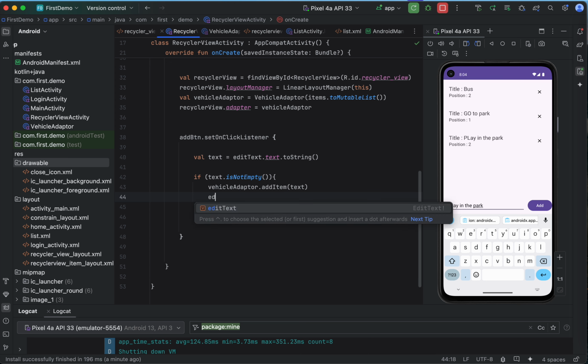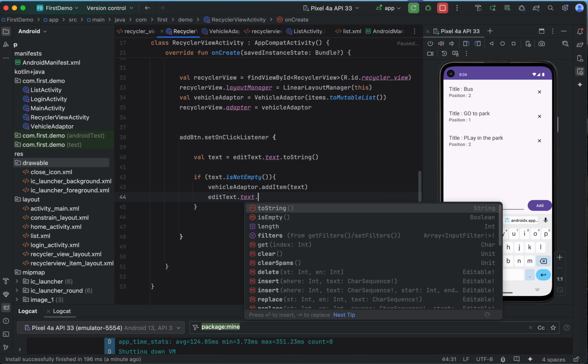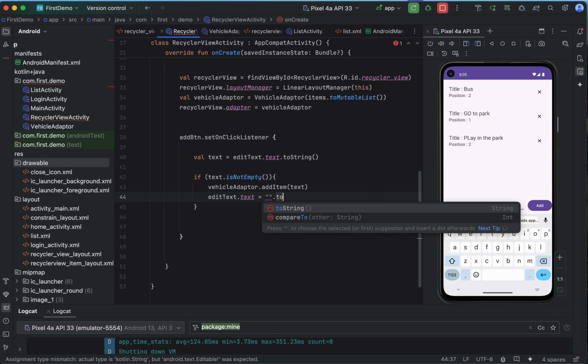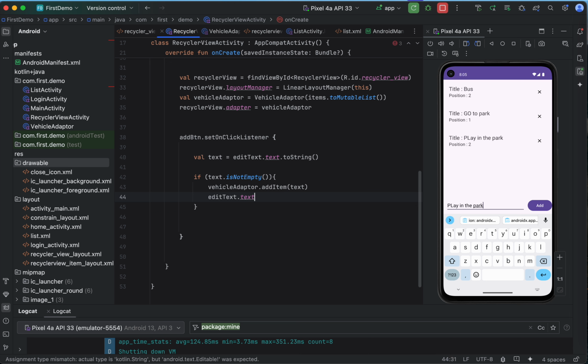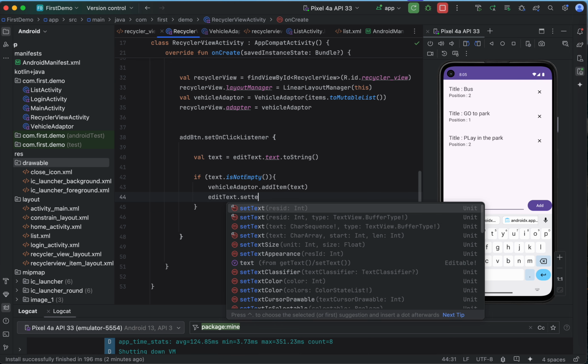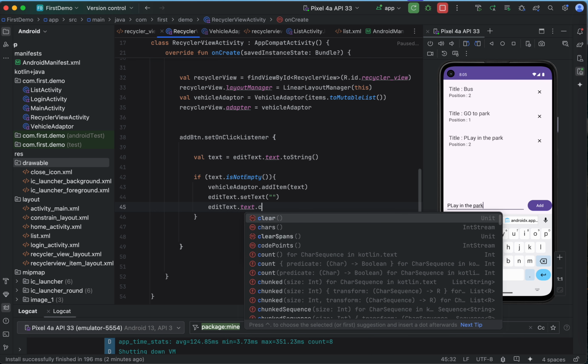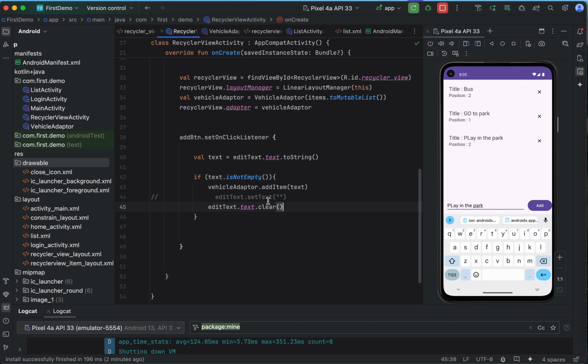So this edit text is the text view. So edit text dot text, whatever we are adding in the text, it will be added. Okay, so we can add empty, empty dot to string, or set text dot empty. Okay, so we can add text like this, set text dot empty, or I think we have another place also, text dot clear. So we can do text dot clear, so this will clear the text.